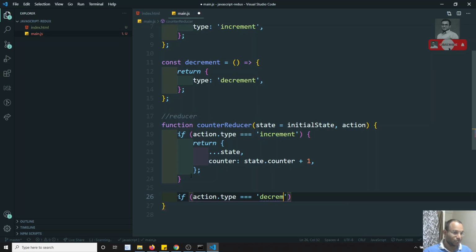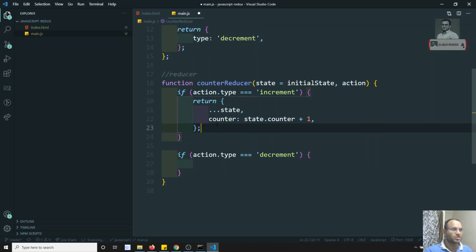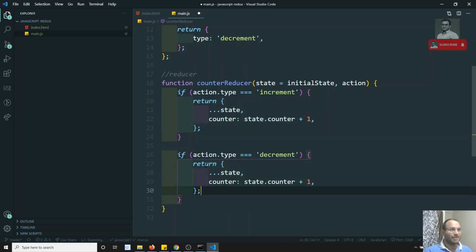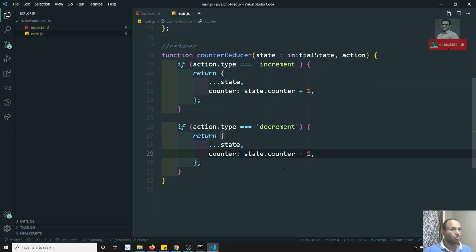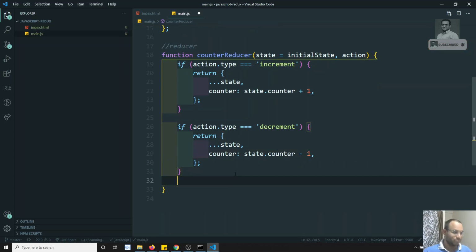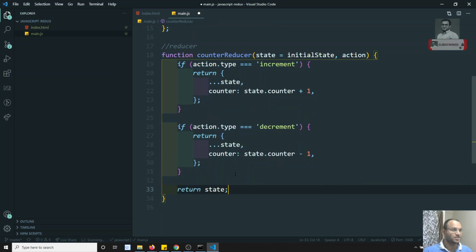Here another condition I can write is if action.type is equal to decrement. Some people will try to implement a switch case also. We can implement the switch case, not a problem, but here we only have two action objects, so I am writing the if condition. In the decrement I will do minus 1. And if nothing is matched, just return the state, whatever state we have, as it is.